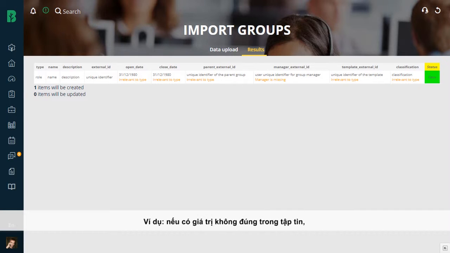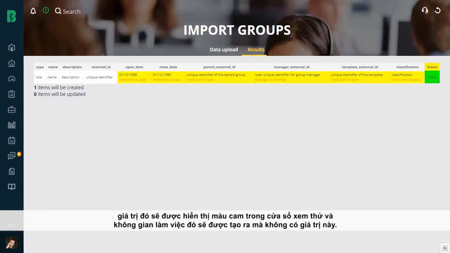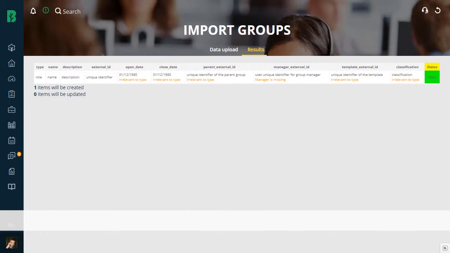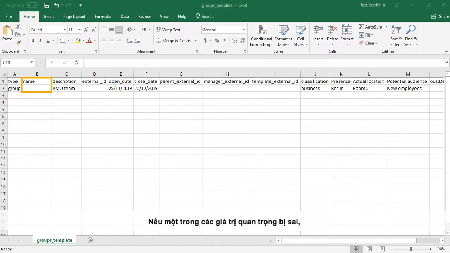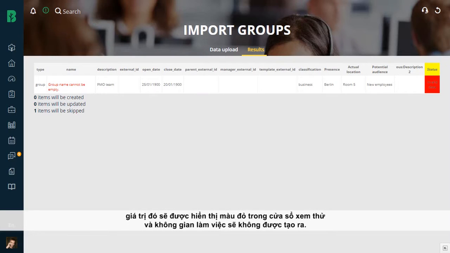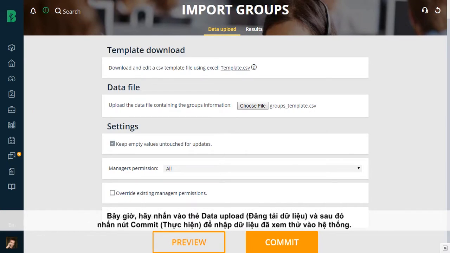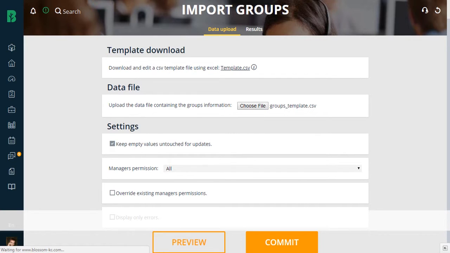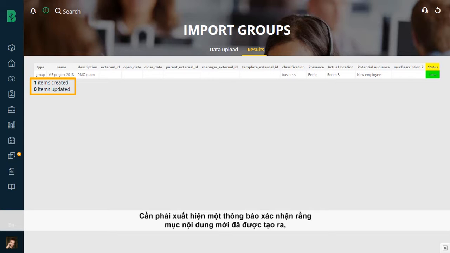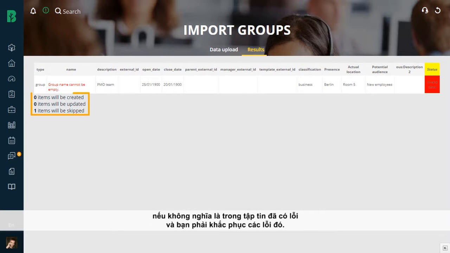For example, if there's an incorrect value in the file, it will be shown in the preview with orange color, and the workspace will be created without this value. If one of the critical values is incorrect, it will be displayed in the preview with red color, and the workspace will not be created. Now click the Data Upload tab and then the Commit button to enter the preview data into the system. There must be a confirmation that a new item was created, otherwise there are errors in the file and you have to correct them.